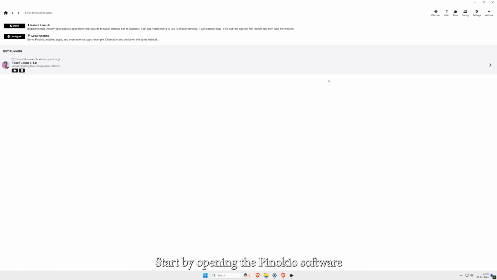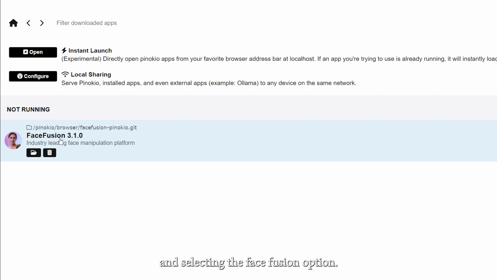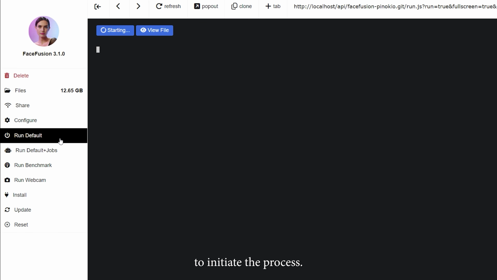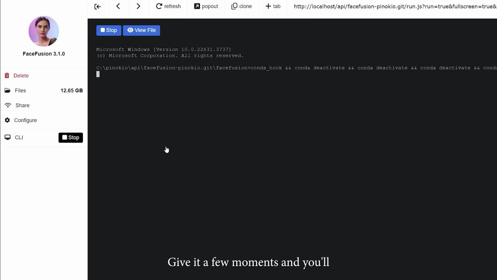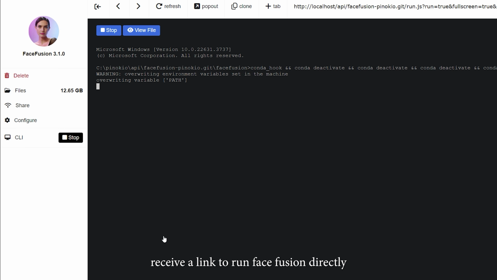Start by opening the Pinokio software and selecting the FaceFusion option. Click on the Run Default button to initiate the process. Give it a few moments, and you'll receive a link to run FaceFusion directly in your browser.